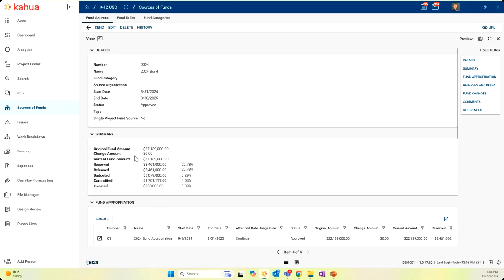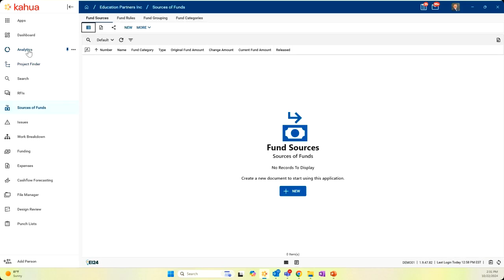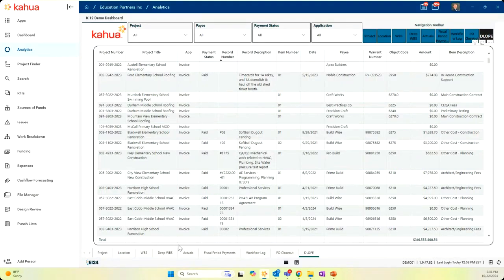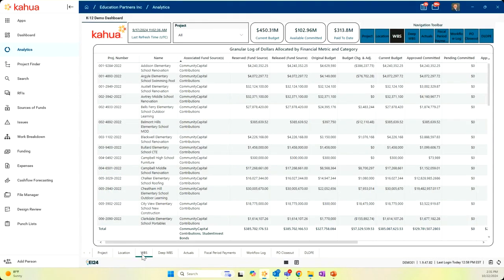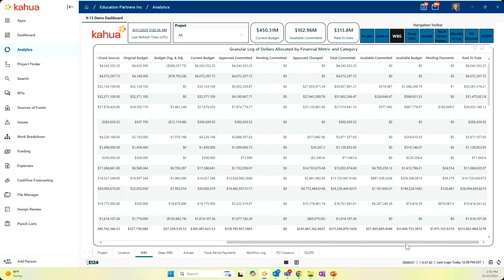Now you might say that's great that I can go to sources of funds at these different projects, but you might want to see it all at more of a portfolio level. So let's go to another project and look at our analytics for fund sources. So here we have a WBS fund source dashboard. And so now this is giving me all of my projects, how much has been reserved for each project, what the fund source was, how much I've released, and then all of this budget, commitment, and payment information. So now you're able to see all of this across a multitude of projects.